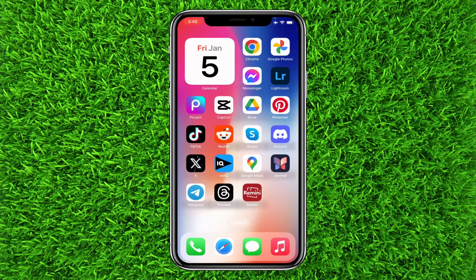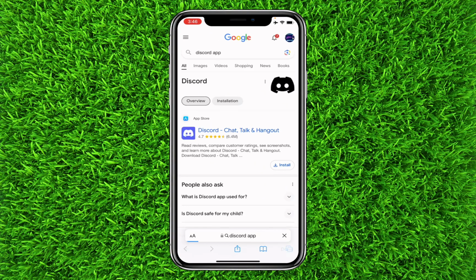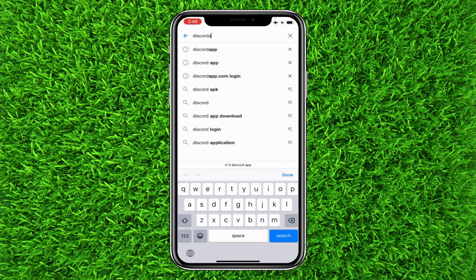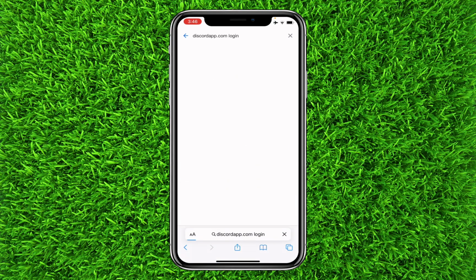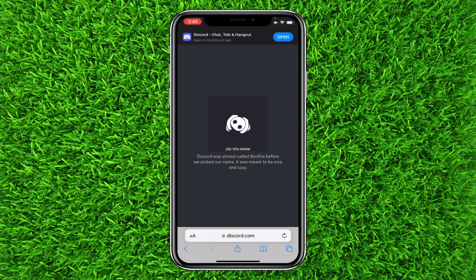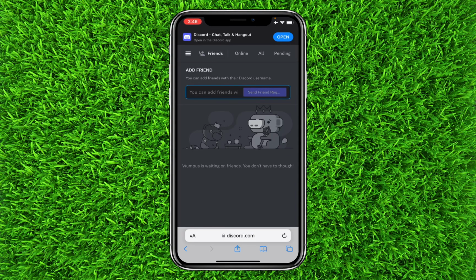You can go to Safari browser, and then you will have to search for Discord app login, and then you will have to long press the first website and then click on open, and it will open this Discord on your Safari browser. And I've already logged in on the browser. You'll have to log in for the first time.